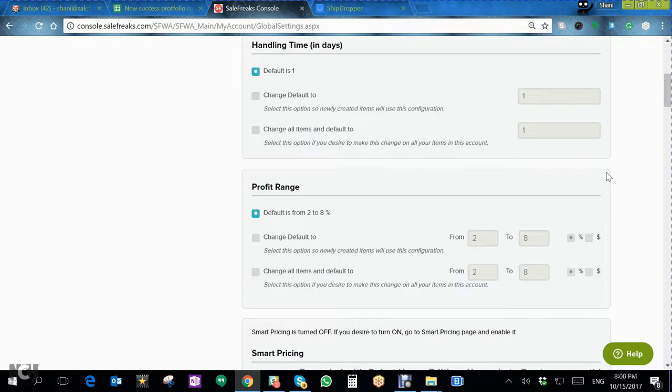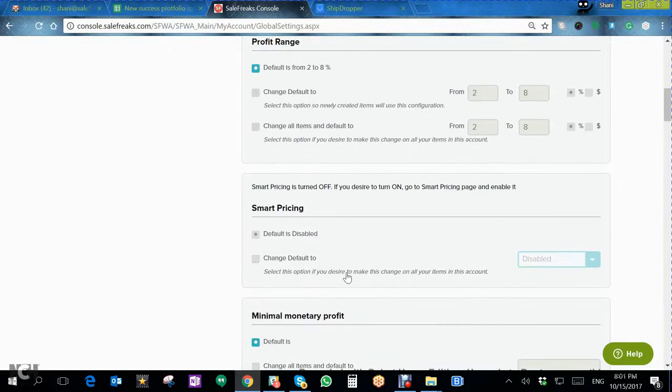And after taking into account the eBay seller fee and the PayPal fee, then comes the profit range. So my profit range right now is from 2 to 8%. I will admit I started from 1 to 7%, but I kicked it up a little bit just to make a bit more profit, to stay within reason. And here you can change default to. This would change from the next items I'm going to list, and I can also change all items, which are going to change future items that I'm going to list and the present items.